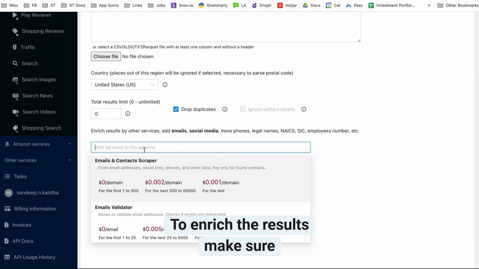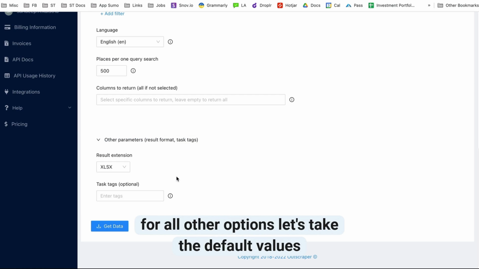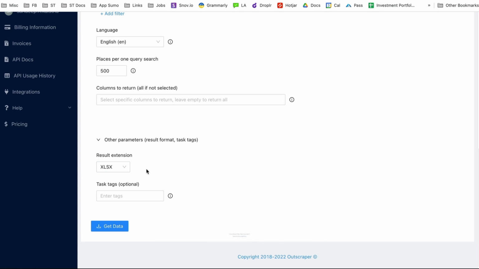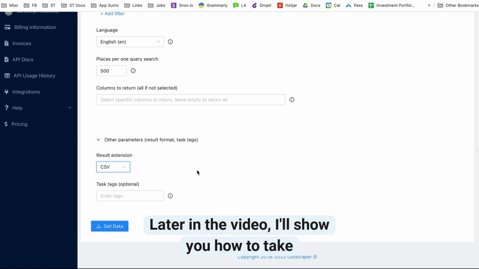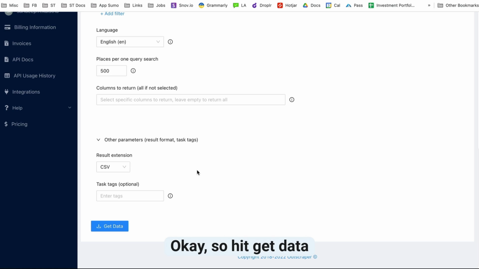To enrich the results, make sure to specify email and contact scraper. For all other options, let's take the default values. Lastly, under other parameters, if you want the results in an Excel file, then you don't have to do anything. But if you want them in Google Sheet, then specify CSV. Later in the video, I'll show you how to take the data in CSV and add it to Google Sheets. Okay, so hit Get Data.